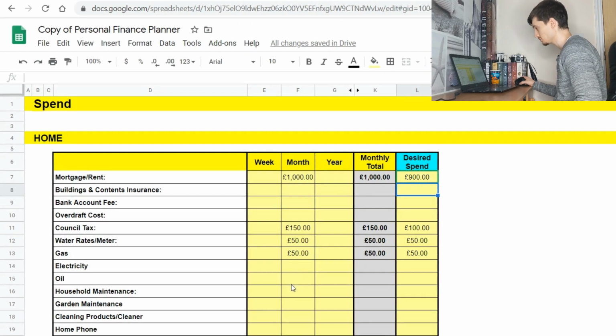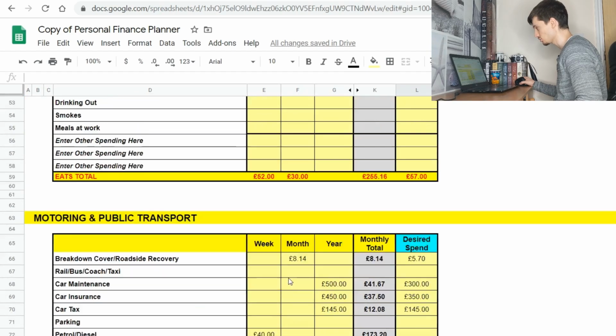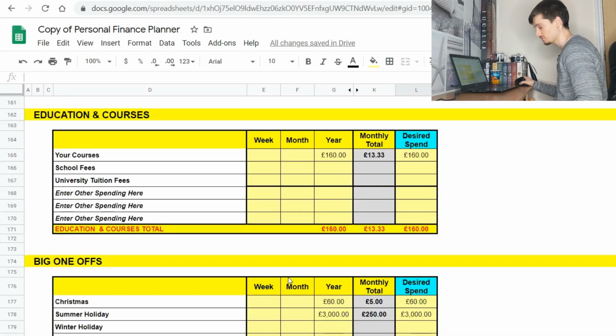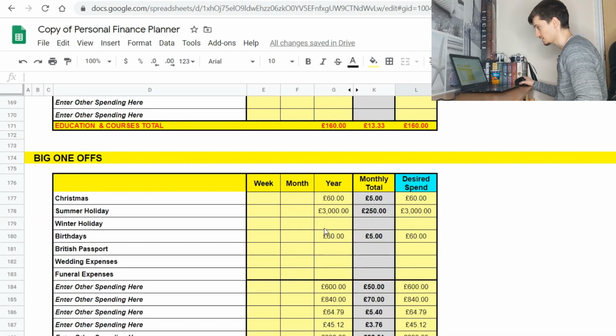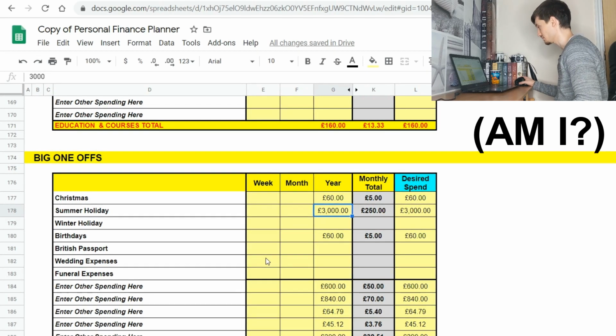So you just have to work your way down really and add all your expenses. And if you're not sure, like in the case of a holiday, for example, you just have to look at the worst case scenario. So like in this case, I've put 3 grand. Are you sure it's gonna be 3 grand? Not sure, really, am I?